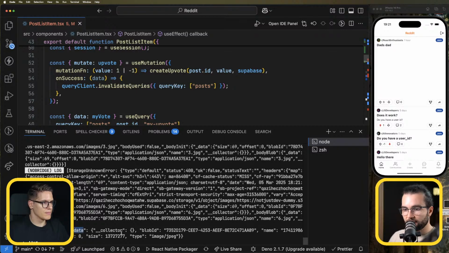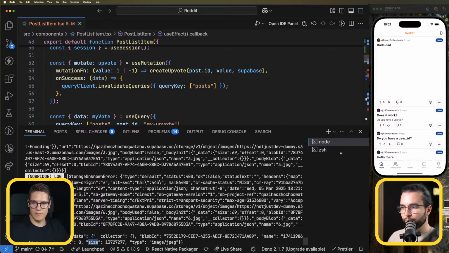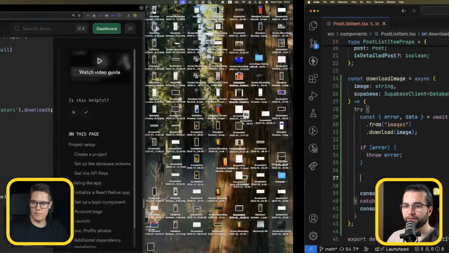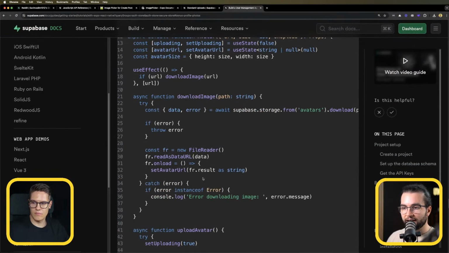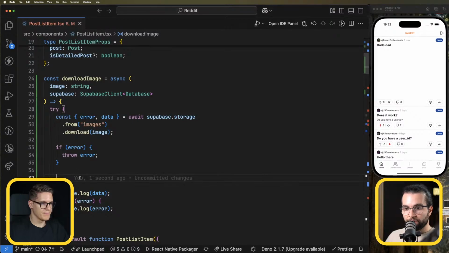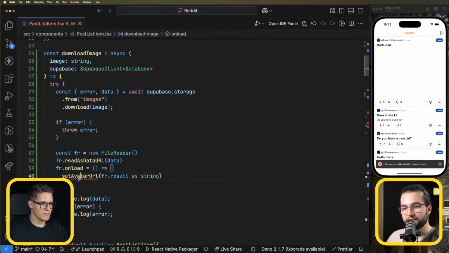Well, we see that data: collector, blob ID, type image, the size, and so on. So this is a blob. What we have to do is we have to read the data, using the file reader, and at the end we're going to get the result. So let's copy this part from here. So FileReader, then readAsDataURL, and then onload we are going to receive a result.